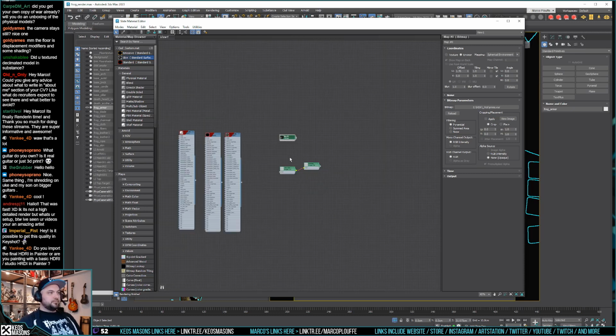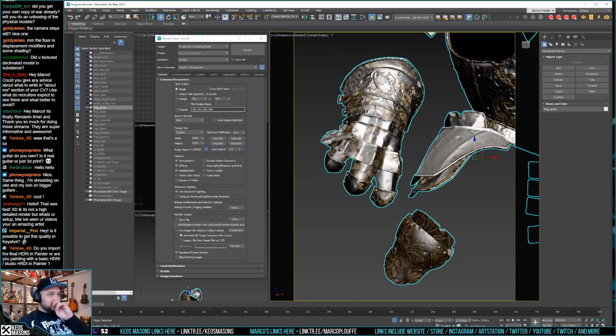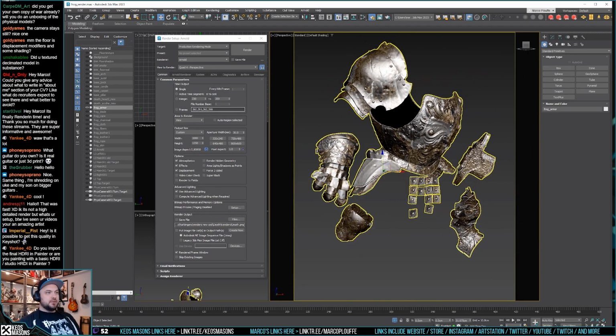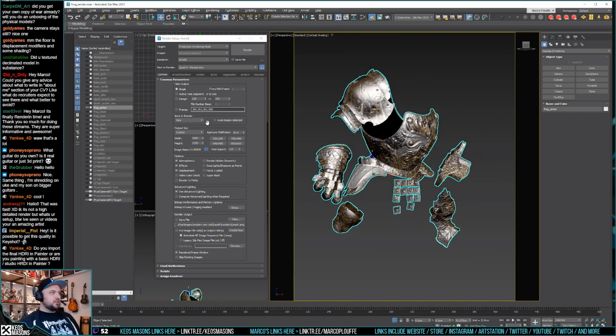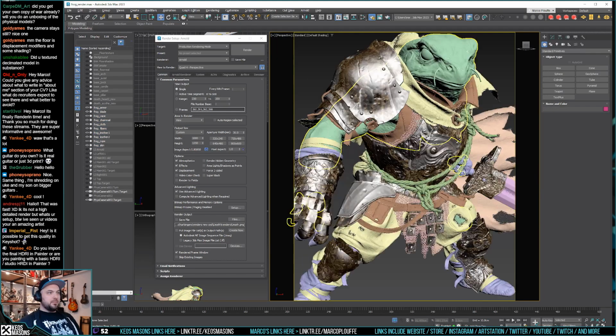Okay. So anyways, this was just to make sure that the maps are plugged correctly. Doing that little test, we can go on with the rest of importing the maps.